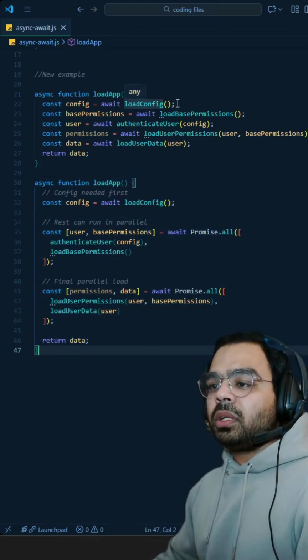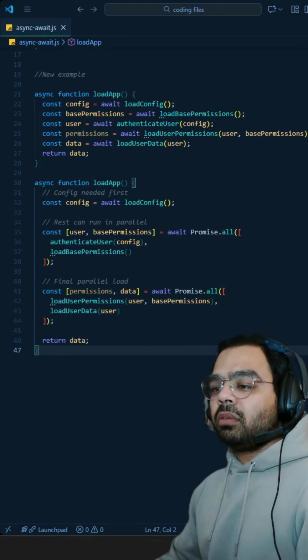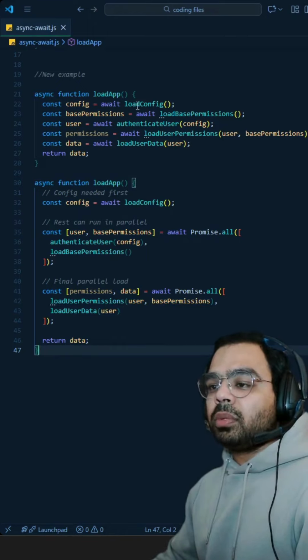So in this implementation, you might be thinking why this can be faster. So let's see. In this implementation, when config would be loading and it would require, let's say, 2 seconds, all of the others would be loading, and same would be for each. So the time would start adding when each API call is made.